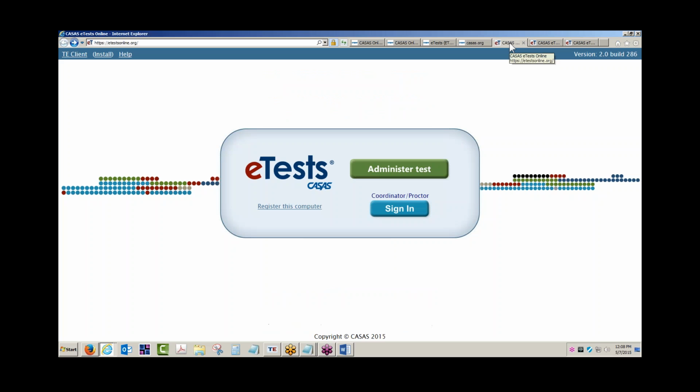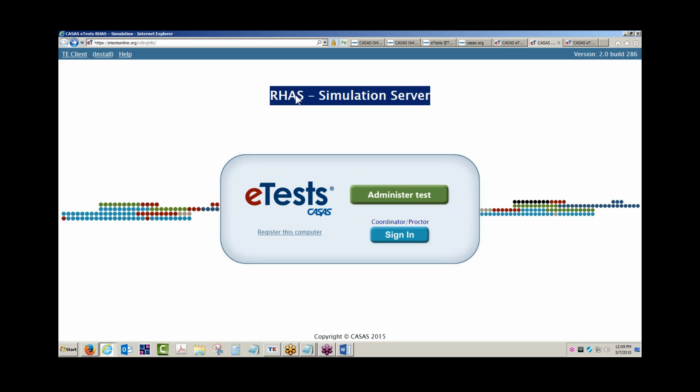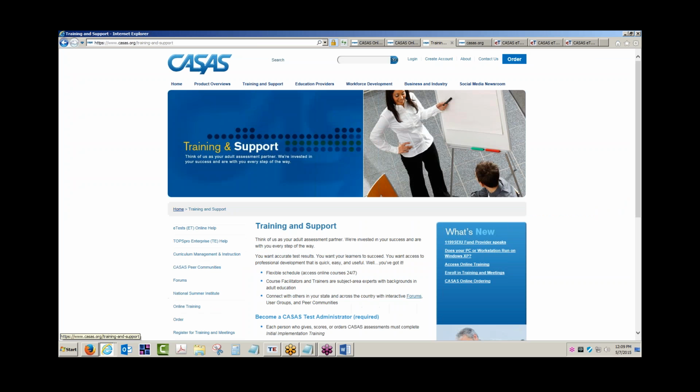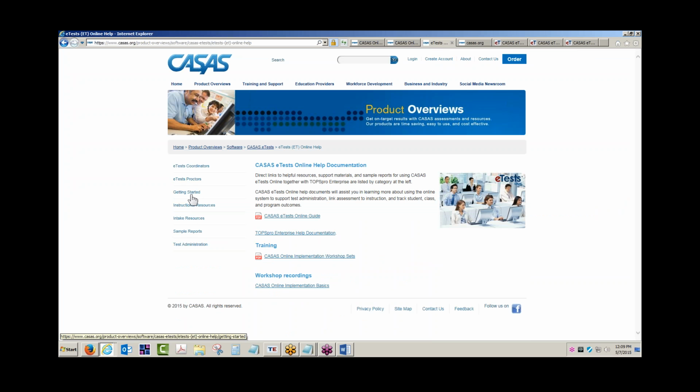Now before we get started, I want to make sure and point out where you will find and access the CASAS Test Online help. CASAS Test Online URLs. So notice the URLs I just pasted in the chat box. This is the main domain name address you will use when your agency is set up with an online database. All right. Now this is commonly referred to as a production server where live data is produced. But for today's workshop, we will be using the simulation server. Okay, this is available to anyone wanting to experiment and explore our online system without risk of compromising live data. And you will find information on how to access the simulation server from our CASAS homepage, from training and support, eTest Online Help, and getting started.